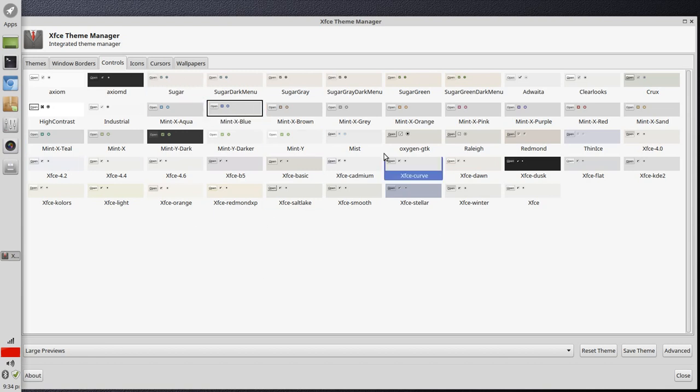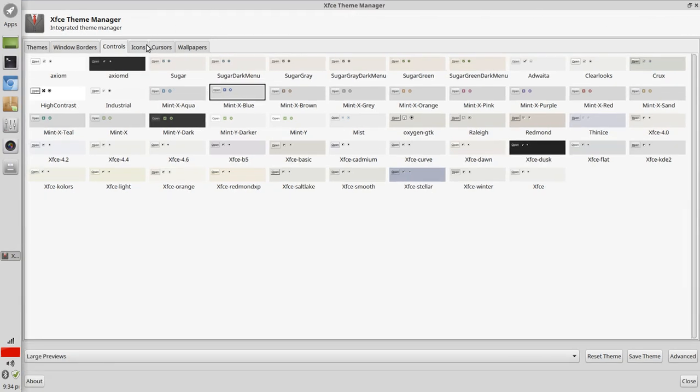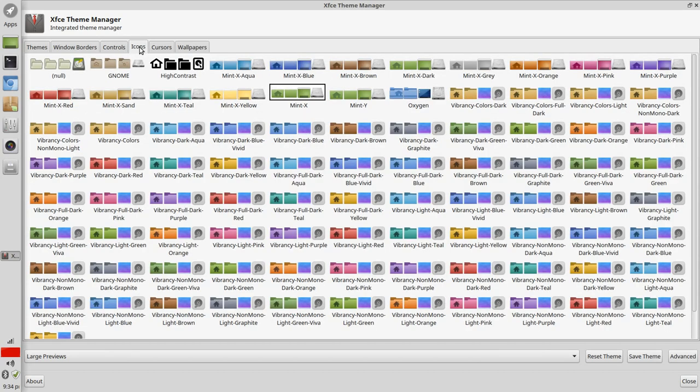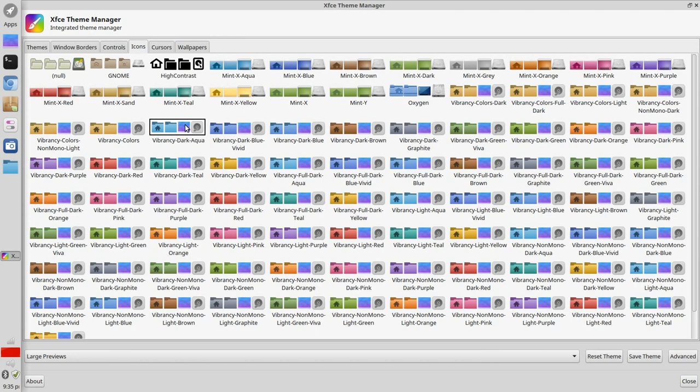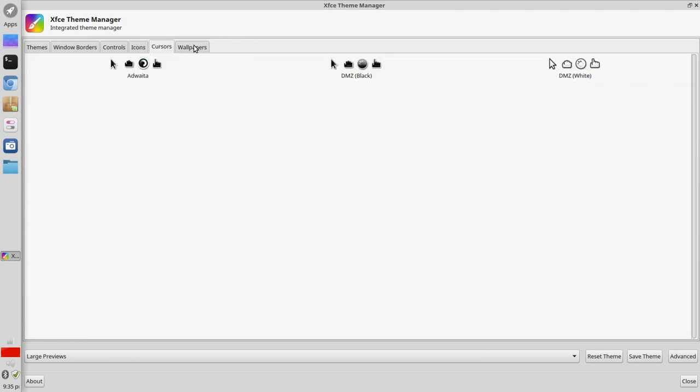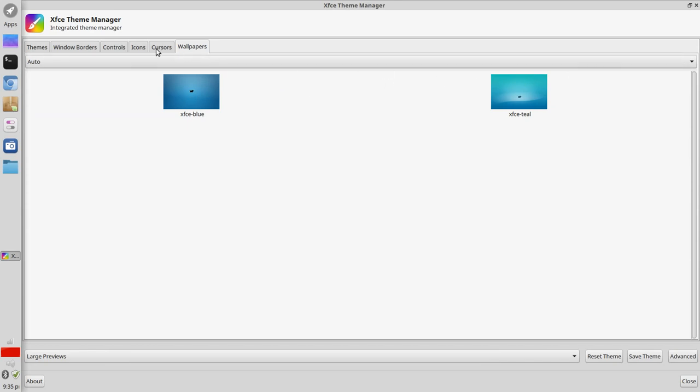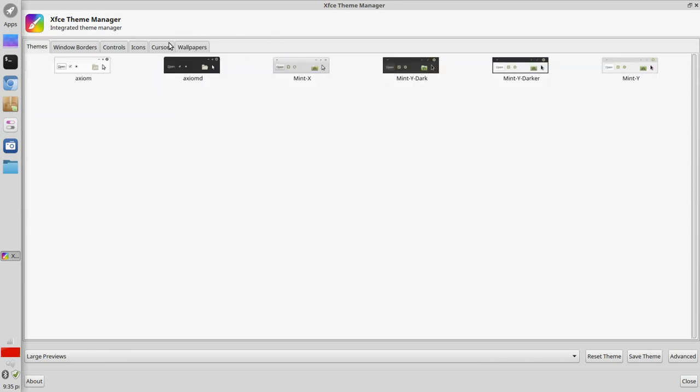And so this allows you to mix and match, if you will, whereas the default, which we'll take a look at, doesn't really give you this much control or allow you to see as much at one time. Here's all the icons. So we're going to take that back to Mint Aqua. No, actually, let's go to Vibrancy Aqua. All right, where am I here? That's full dark, so we don't need that. You can change your cursors, and then you can change your wallpapers. So that is the XFCE Theme Manager, and I'm going to put a link in for that.